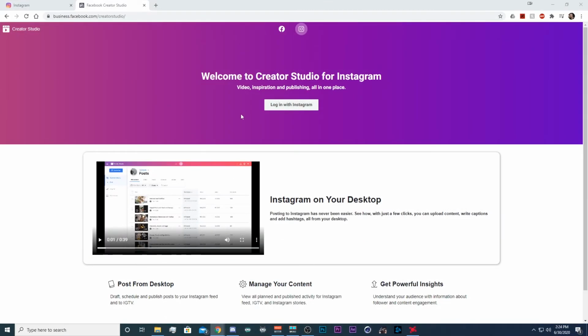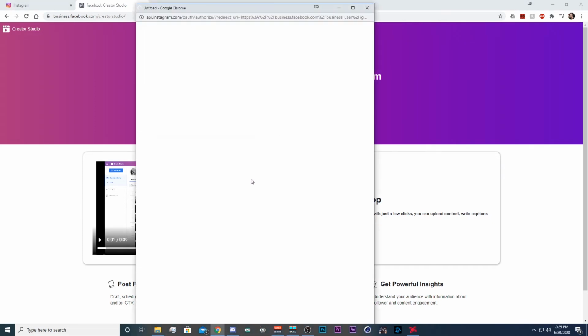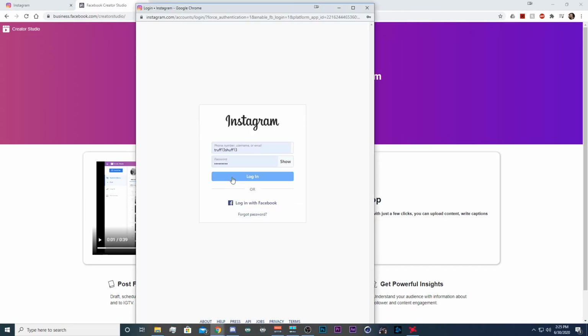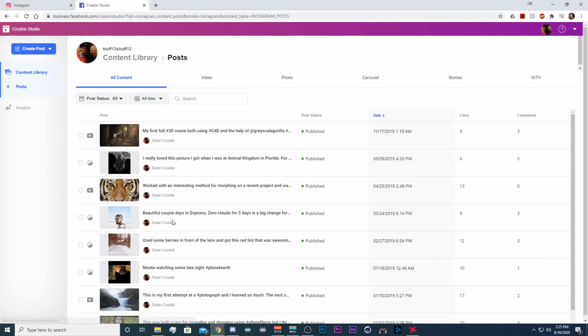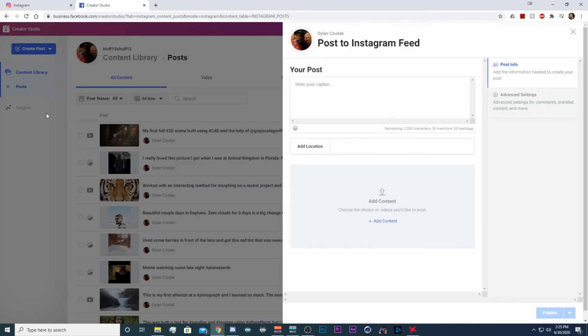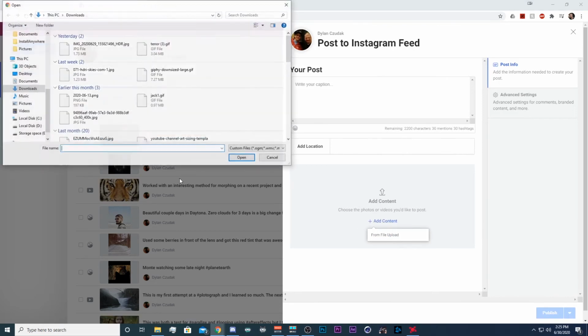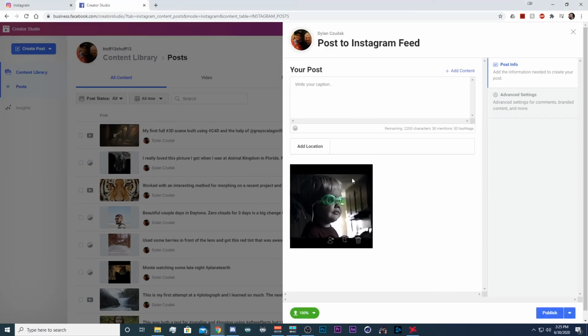Now you can go to this website linked in the description and log in. I've got all my stuff saved here. And once you're in, you can go right ahead and post however you want. Create a post, Instagram feed, and add some pictures, write some captions, and publish.